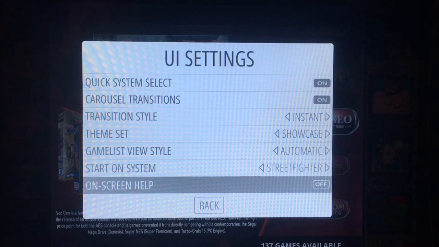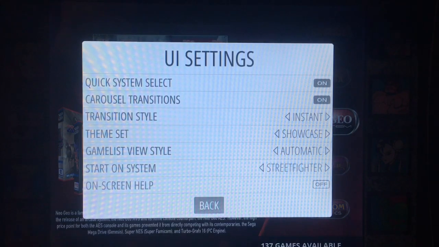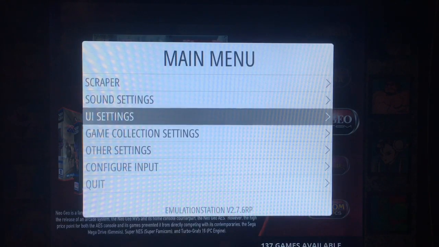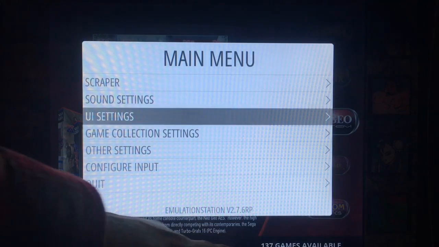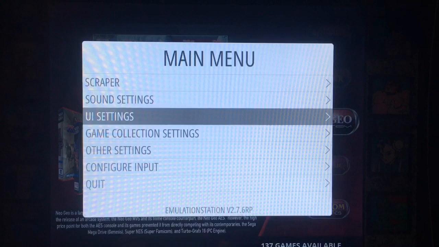You can leave that on until you get used to knowing what buttons do what to navigate the menu, but once you know that, turn it off. It really gets in the way of showing what your counts are for the number of games. Like you see at the bottom, there's 137 games in that one section. You wouldn't see that if you had the on-screen help on, because it would overlay.